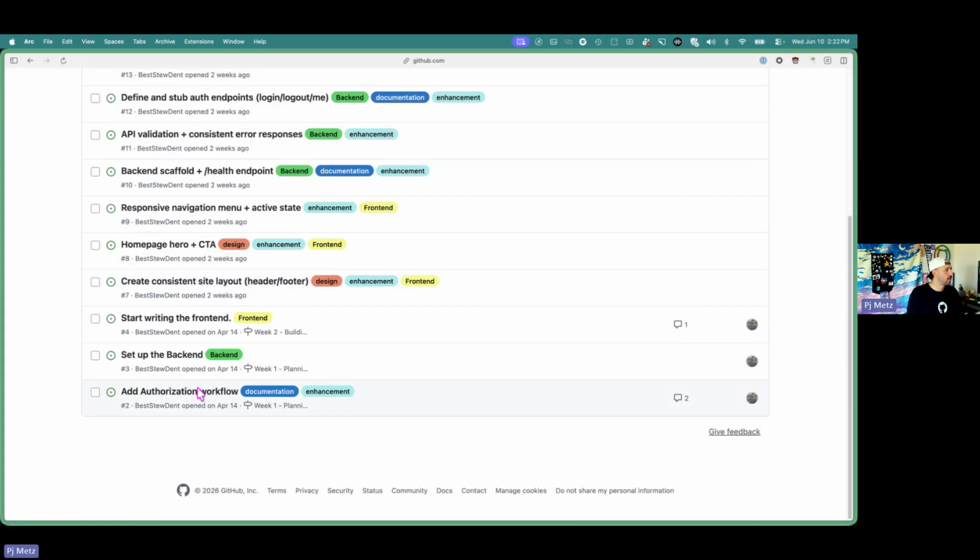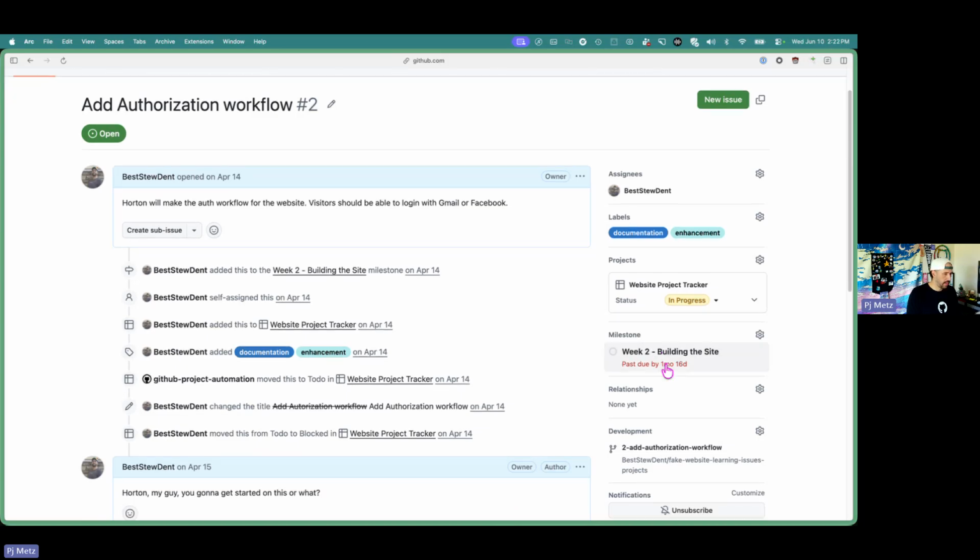So let me go back to authorization workflow. And you can see now it says due by June 17th, 2026. It also tells you what percentage complete it is. And that idea is like anything that's been assigned to this milestone, when you complete it, it obviously marks it as complete. So you can know how close you are to being done for everything assigned to that milestone.